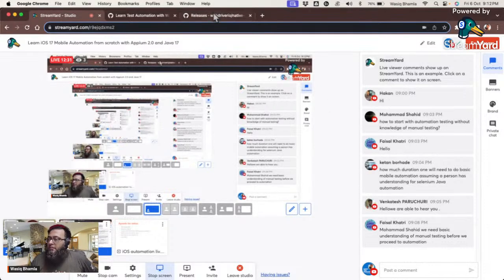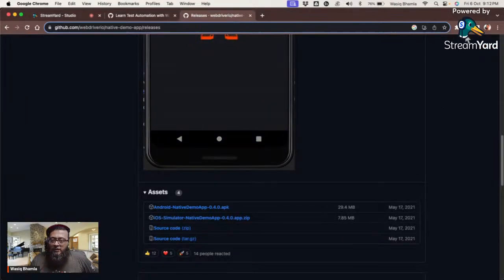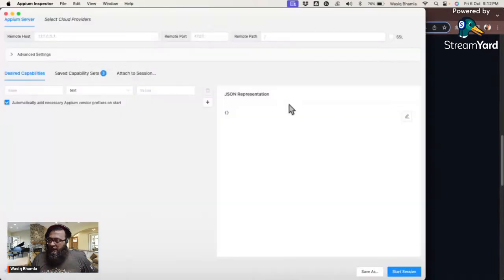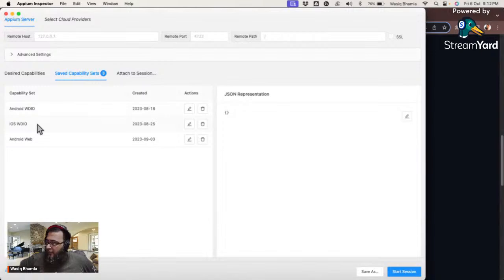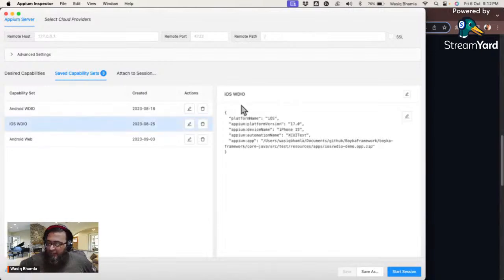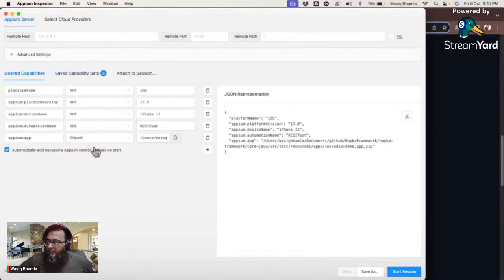Okay, let's continue. I have downloaded the application. Now in the Appium Inspector, I'll open the Appium Inspector over here, and I'll select the iOS setting which I have already created. So let's understand these capabilities first, what capabilities I have provided.